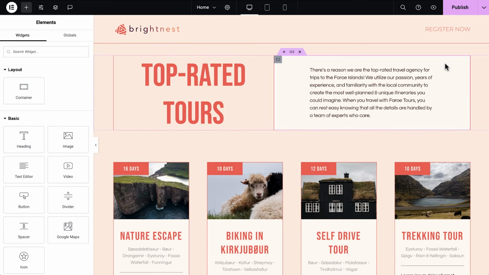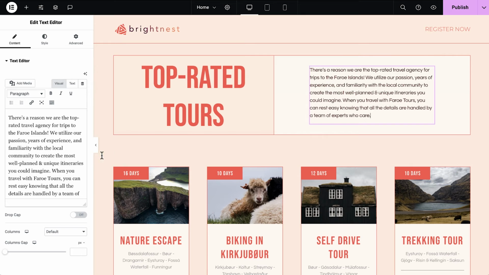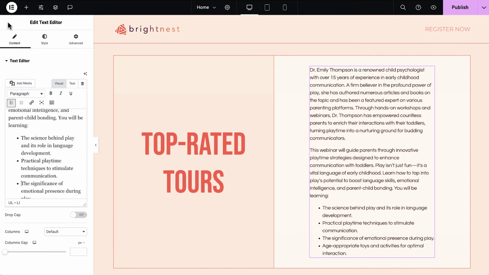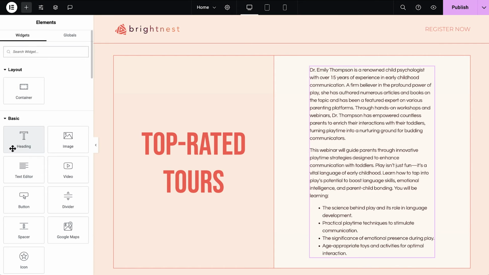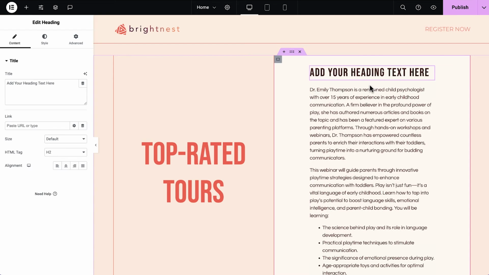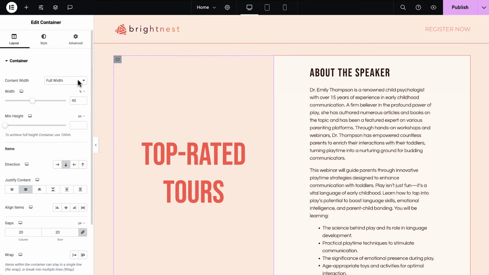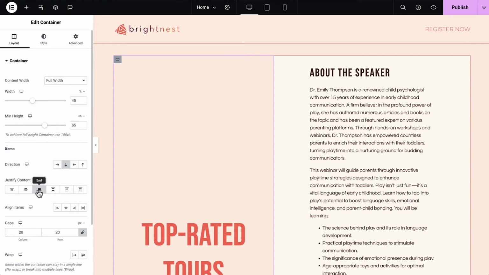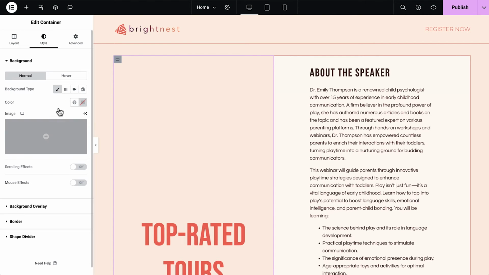We'll start in the right container by updating the text with Dr. Thompson's bio. Then we'll drag in a heading widget and add our title. We'll select the left column. We'll set the minimum height to 65 VH, which stands for viewport height. Then we'll justify the content to end to push the heading down to the bottom of the container. In Style, we'll add a background image of our speaker.